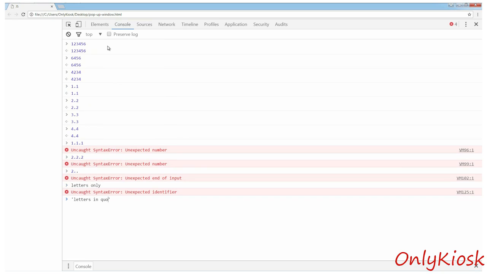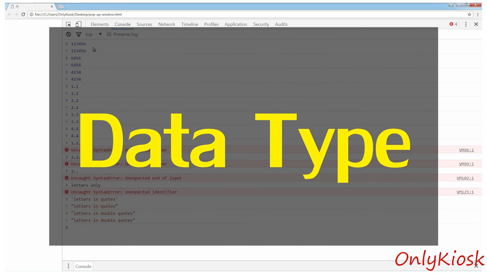If we wrap the letter in single quotes, the error report will disappear. If we try double quotes, the result's the same. So why? The reason we show you this experiment is to introduce you to a very important concept: data type.